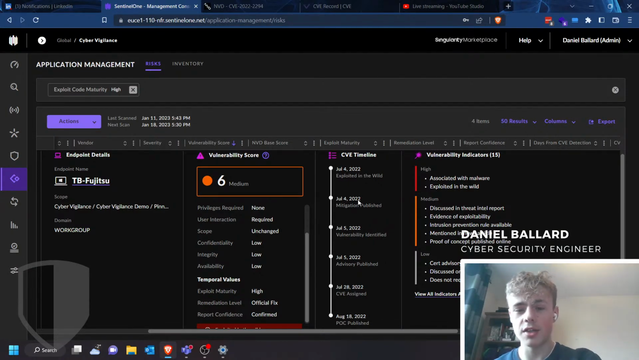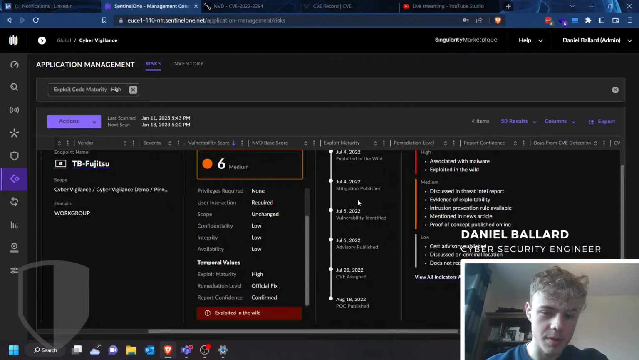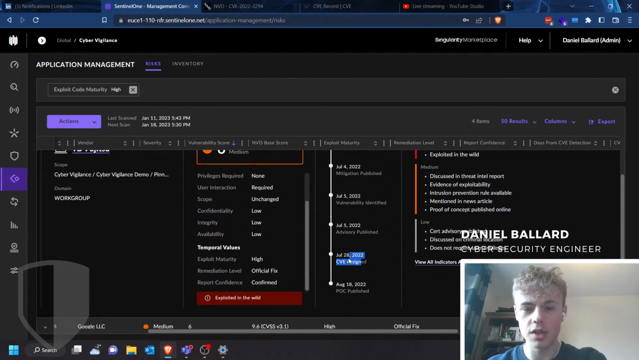That's given the CVE score. If it's an extremely disruptive CVE, they usually get given a name. So a recent exploit is ProxyNotShell, or the Java exploit Log4j. And then there's an advisory that's been published. The CVE was assigned on July 28th, and a public proof of concept was published on August 18th, 2022.